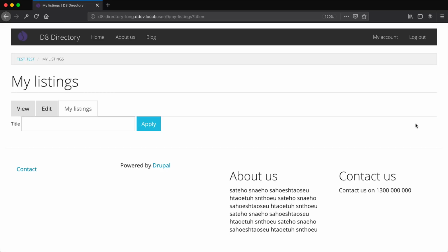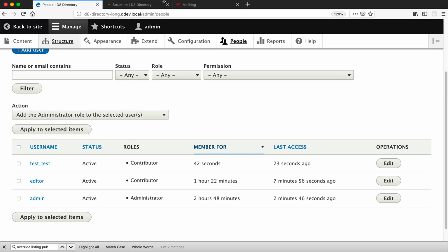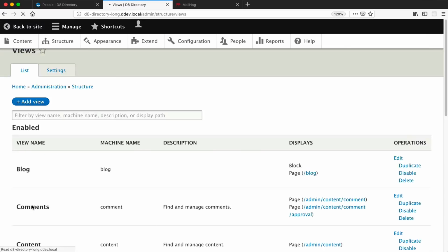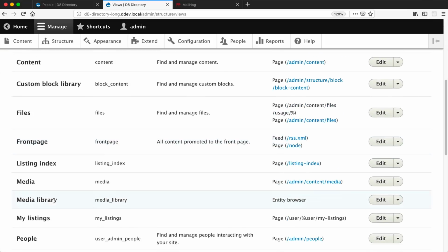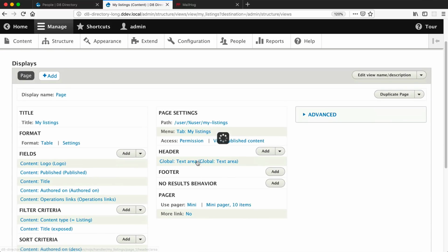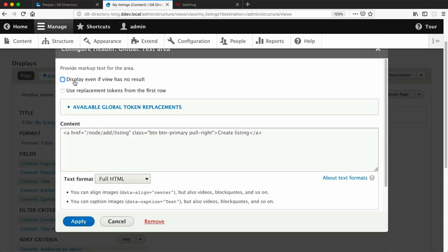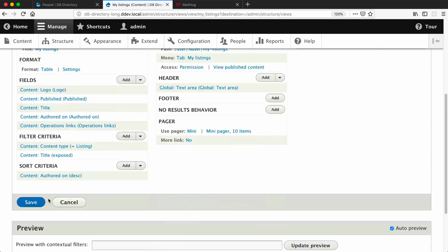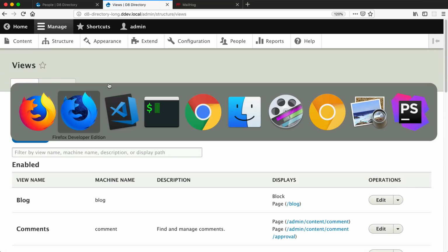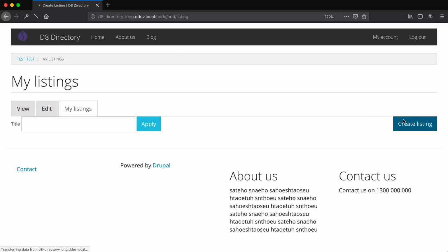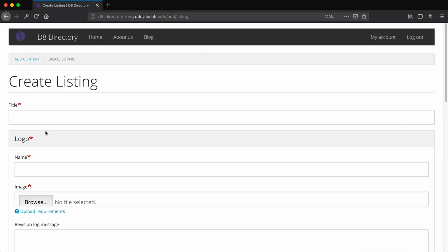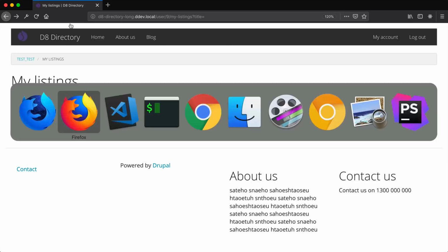So why isn't this button appearing here? Well, what I think is happening is we need to just configure one thing. So let's go to listings, header, display even if view has no results. But even better, I've got access to that, awesome. Let's just fix this up and put in a nice little note to say no results.